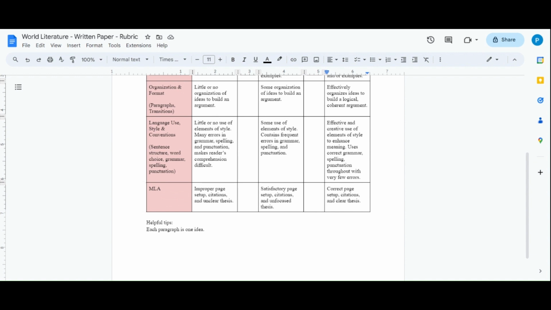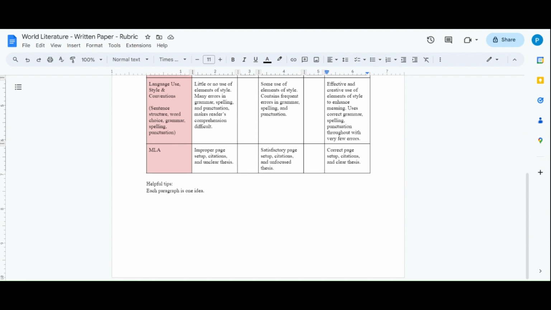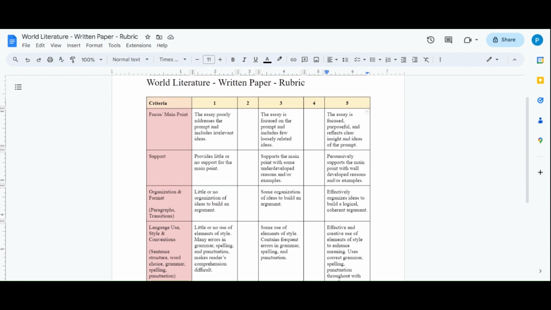I have this one to make sure that everyone follows the format. That's going to be a big structure this year. So make sure that you just double check with MLA format, and I'll show you how to do that. Okay, so next.